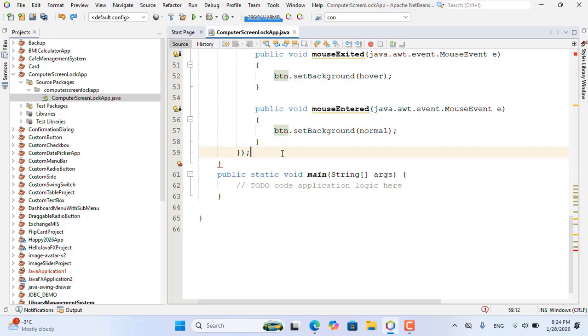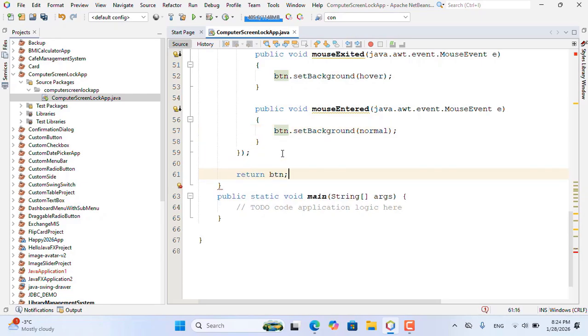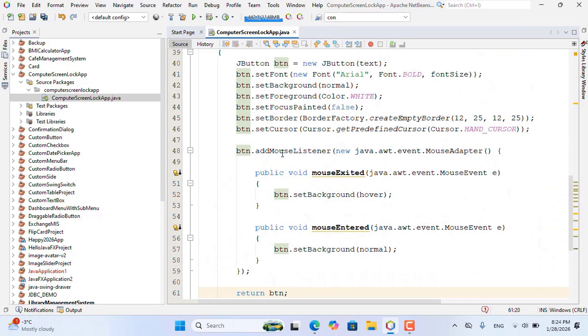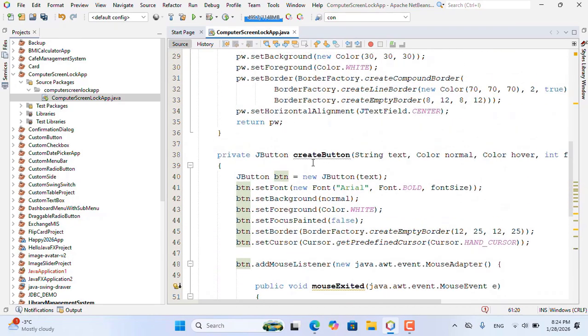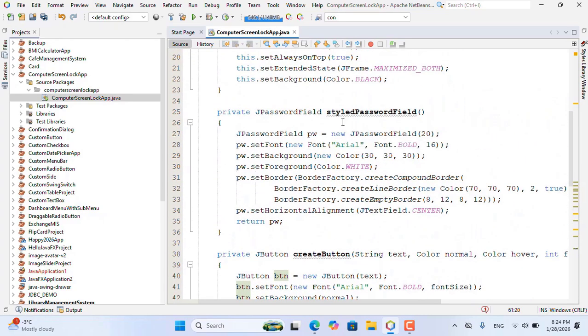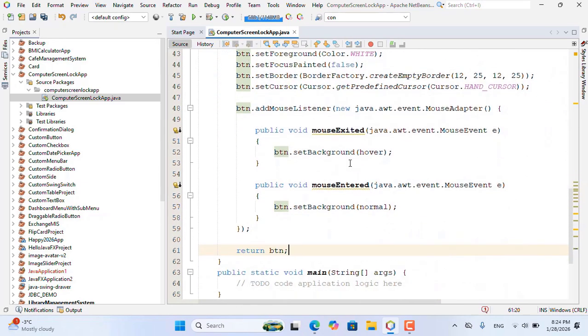Then let's return that button. Simply return button. Okay, the method is completed. Using that method, we can create a custom button. Later, we want to call this method, which is the create button method, and we want to call this method, which is styled password field. Okay, everything is good.